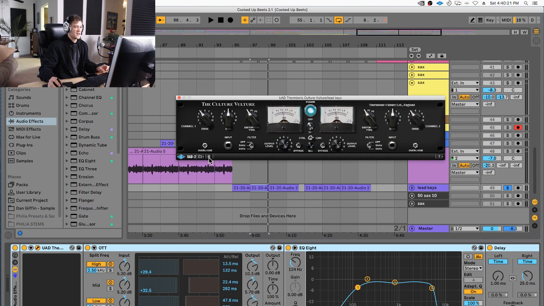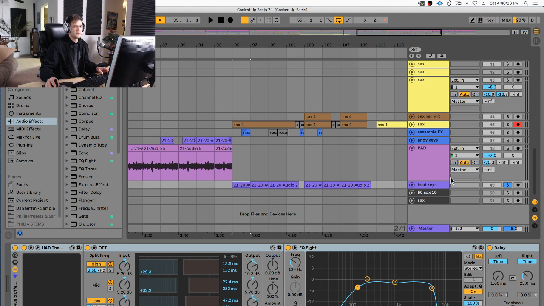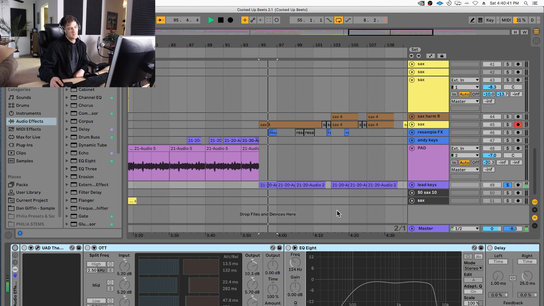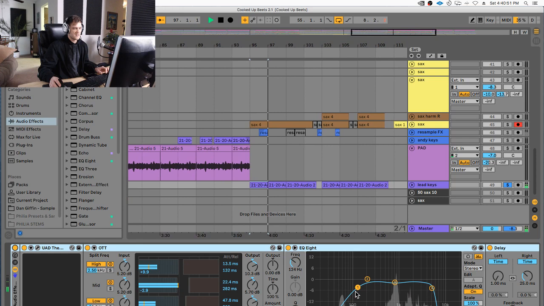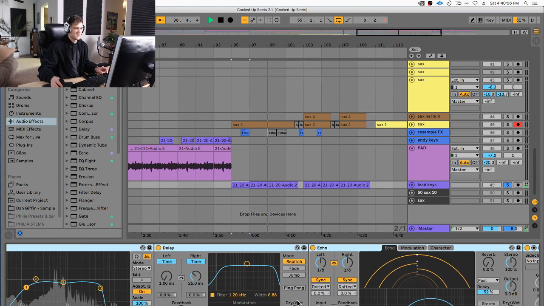This thing sounds so fat. I would put this on anything pretty much except for basses. Jack White used this Culture Vulture on his vocals and a lot of other famous artists, but this thing's a beast. Anyway, so without it, it sounded like this. And with the treatment, it sounded like this. It's just rich and fat and dirty.